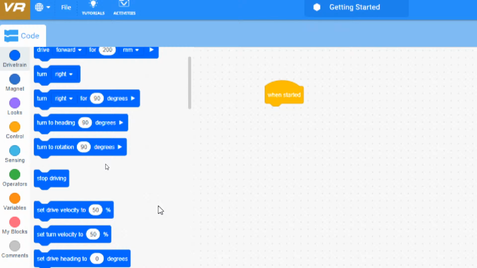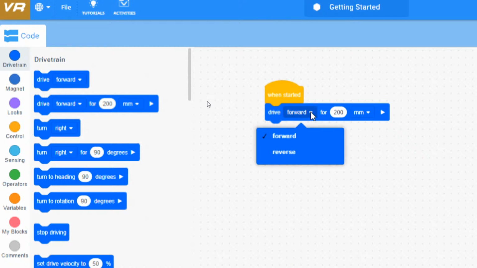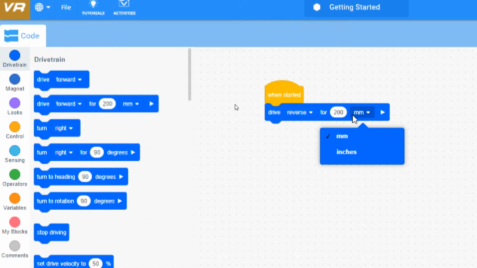So here, the drive for block. This one, the drive forward block, is somewhat similar to the forward command of ROBOTC. It lets the robot drive forward or backward for a specific distance, and you can select millimeters or inches. If I click forward, we have there forward or reverse, the backward. And then for the second parameter, you can input any value. And then here for our unit type, we have the millimeter and the inches.